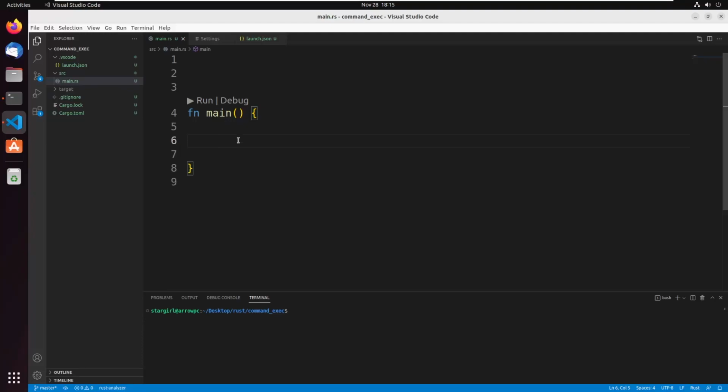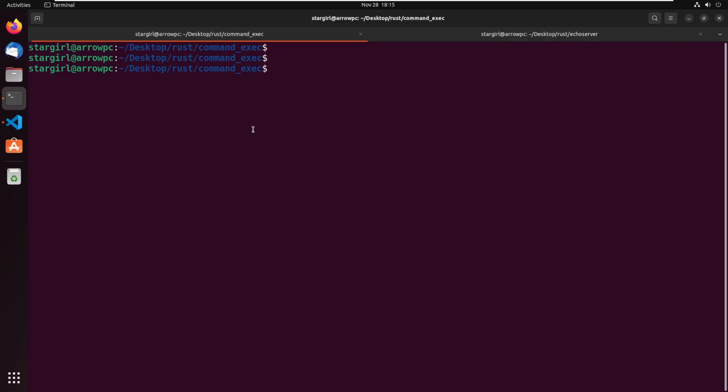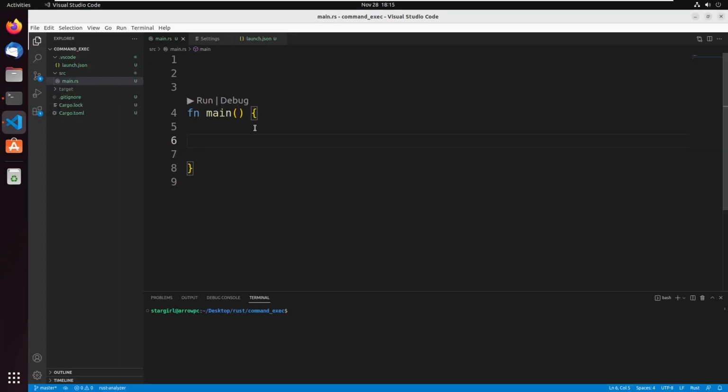So in this video, we'll be seeing how to execute OS commands using the Rust language. I have already created a new project using cargo new, with the project name command exec. You can open this in Visual Studio Code and you will see the main.rs file. The OS command execution code is fairly simple.